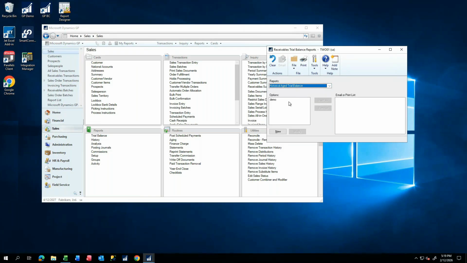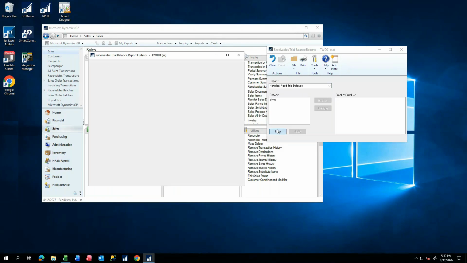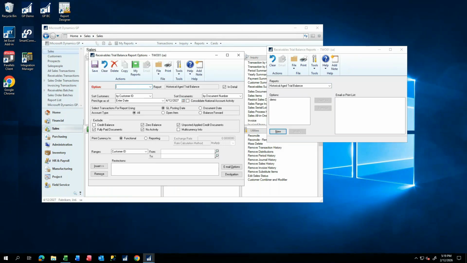I'm going to use the historical trial balance here, and I'm going to give it a new one. And I'm just going to type in demo 1. So it's a different piece. And then inside here, I'm going to go customer. That's fine. I'm going to sort this as 043027. There it is there. I'm not going to consolidate my national account activity and things like that.